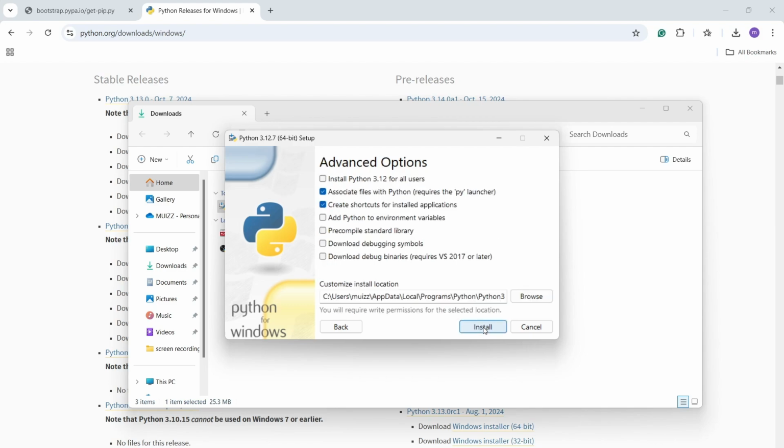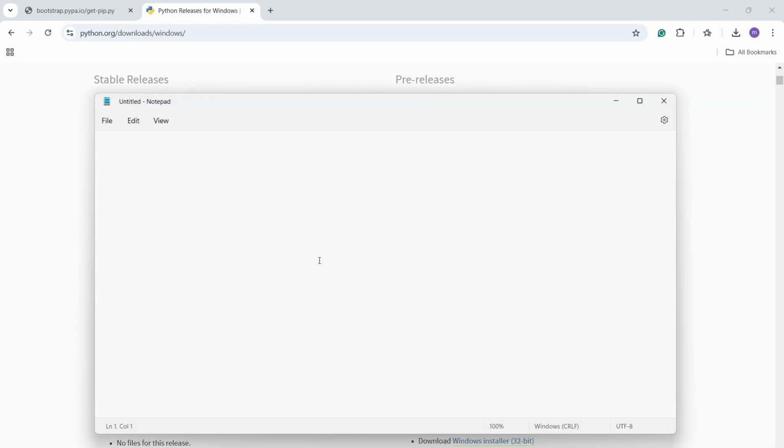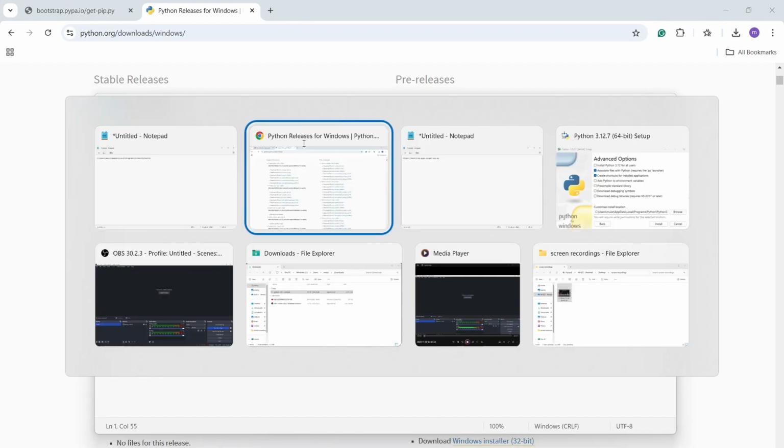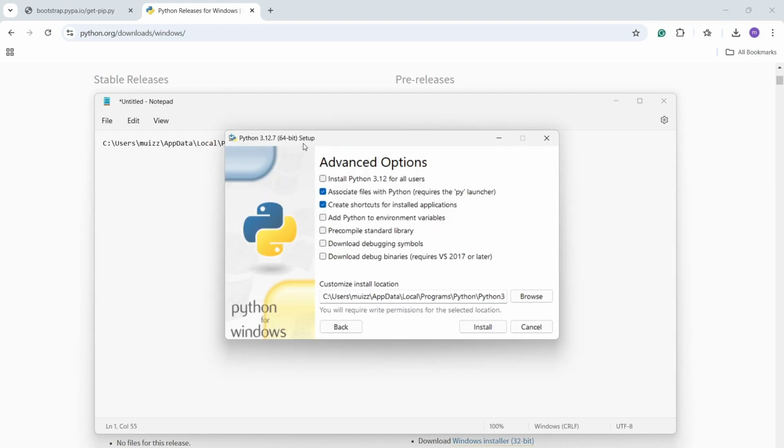I'm going to hit next. Now advanced options ask, do you want to install Python 3.12 for all users? No, I just want it for this user. Let all this be by default, but make sure you save this path. This path is very crucial. So I'm going to copy this path and then open up Notepad and paste it in there. This path is really important. I'll get to that point in a second.